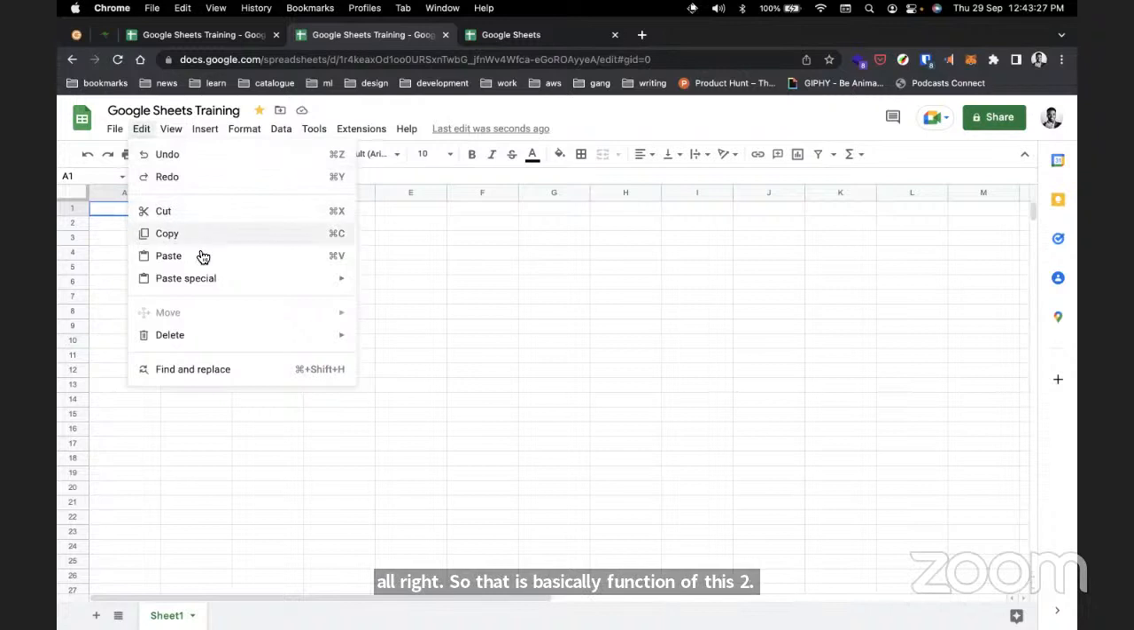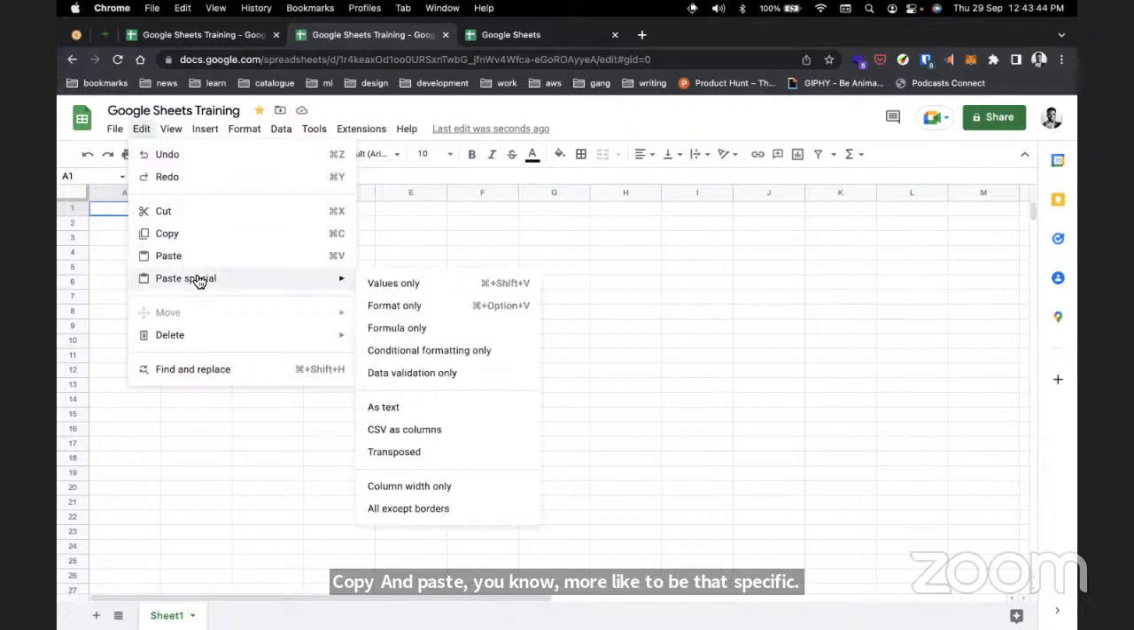You also have the copy, paste, cut, and I'm sure most of us know the functionalities of these items. Basically, you can cut a specific item and paste it somewhere else, or you can copy and paste, more like duplicate that specific item. And you can also use the paste special, which is something that I'm going to explain towards the end of this session. So paste special, I would go into some detail, especially when I'm showing you how to paste transposed.